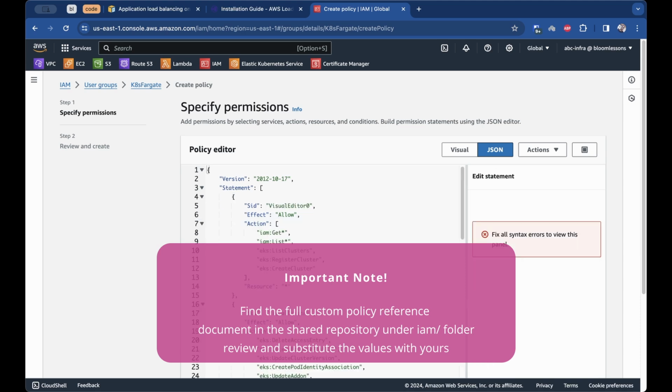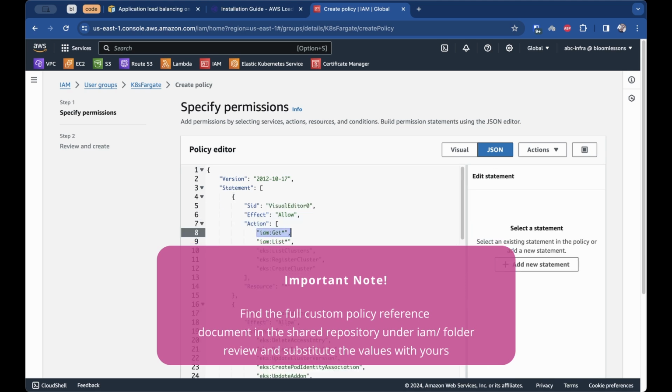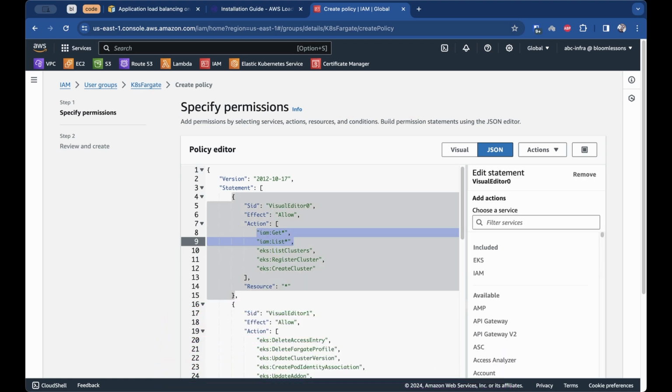So the first set of permissions you're adding are for IAM, get and list items. This might be over permissive in some setups, so you might need to restrict the read-only permissions here. For this case, we are just doing this for all resources for this user. Then we also have some EKS permissions here for listing, registering, and creating the clusters. These 5 permissions apply to all resources. You can add conditions after resource to restrict this, because this is also too open.